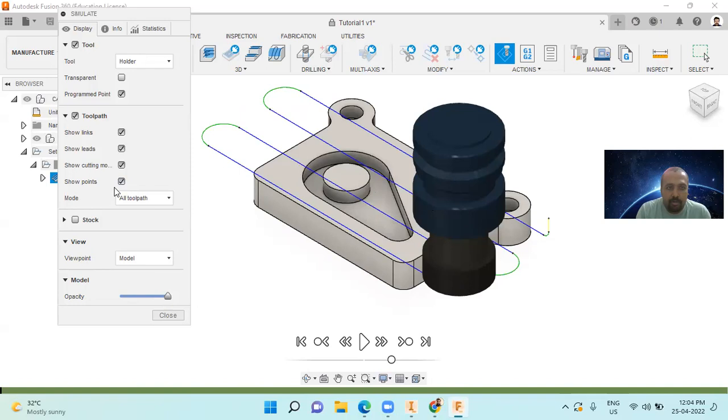Then if you want to show the points, these are the points. If you want to show points, click here. If I uncheck this, we can see that it is not displayed here. With the help of this show points, we can check or uncheck. Then the cutting movement will be this blue line. If I select this, you can see that the blue line is not displayed. That means the cutting movement is not displayed here. With the help of this, we can control.